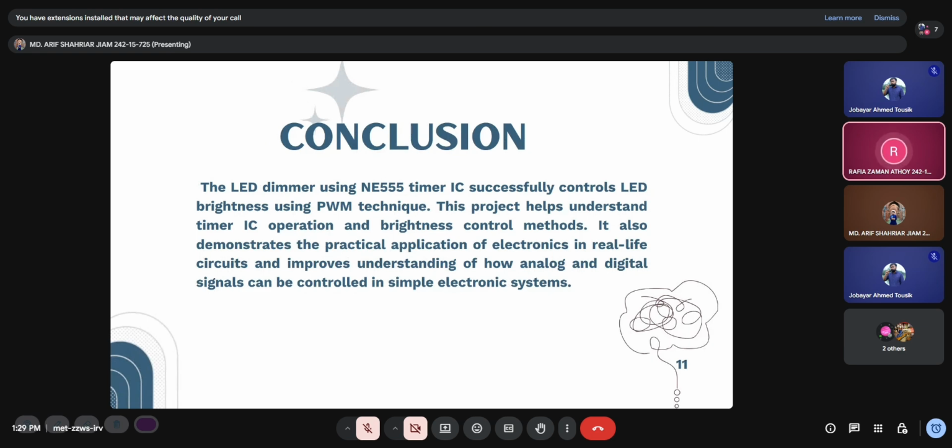The LED dimmer using the NE555 timer IC successfully controls LED brightness using the PWM technique. This project helps understand timer IC operation and brightness control methods. It also demonstrates the practical application of electronics in real-life circuits and improves understanding of how analog and digital signals can be controlled in a simple electronic system.